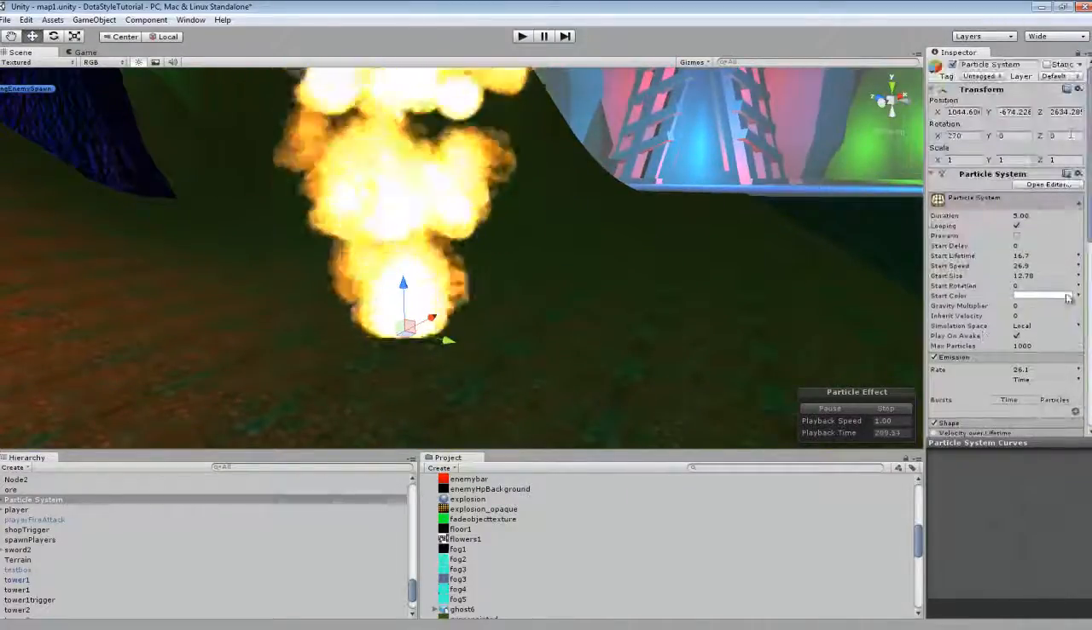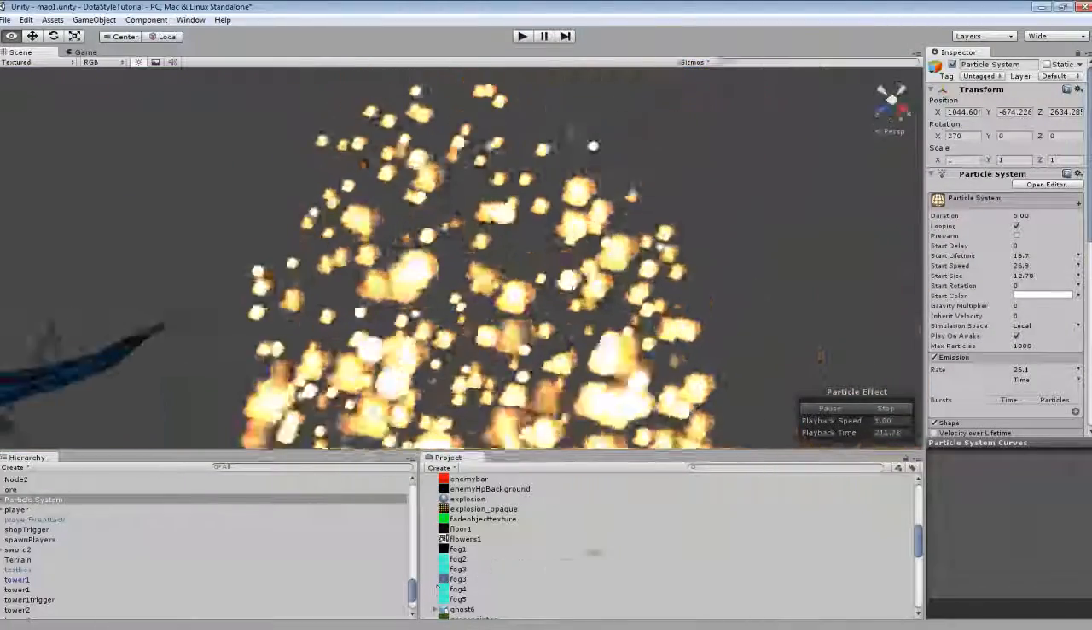You can adjust the particle to be however you want. And yeah, just mess around with this, guys.